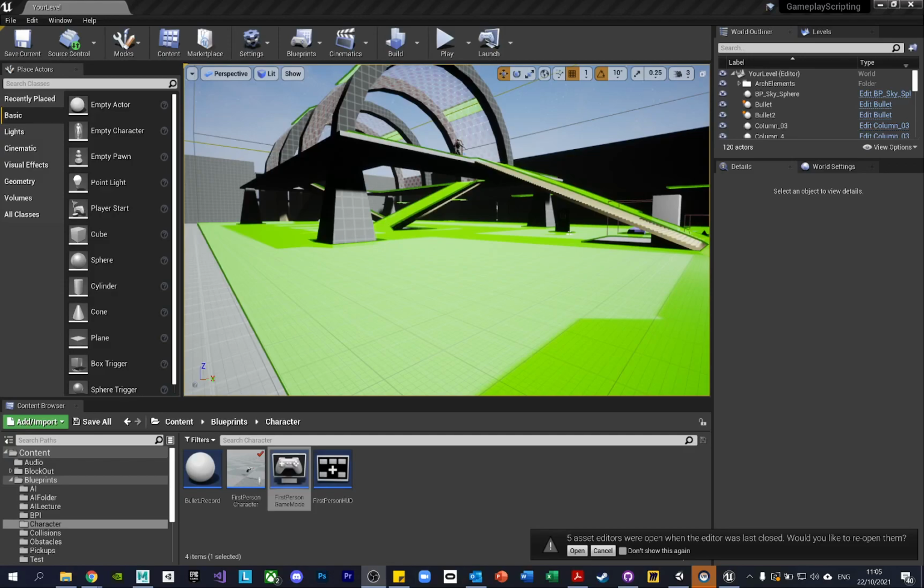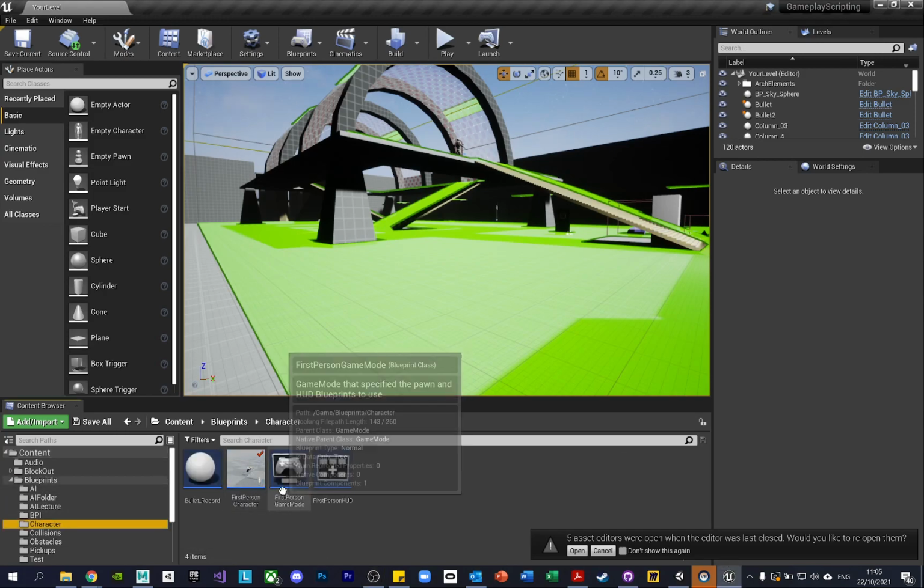So in this video we're going to go over what a game mode blueprint is, and this is a nice precursor to when we do UI for the project, because we will have to create a new game mode just so that we have a different pawn in our main menu level. So a game mode, and we already have one built into the project. It's in Blueprints, Character, First Person Game Mode.